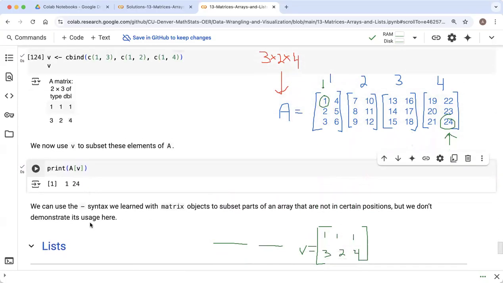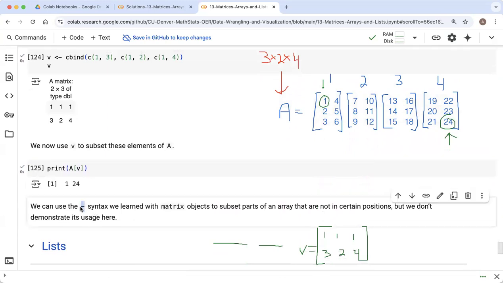And just like with indexing in other things, we can use the minus syntax to exclude certain rows or certain columns. Okay, so that's a wrap on arrays. We'll next take a look at lists, how we can create lists and subset lists, etc.